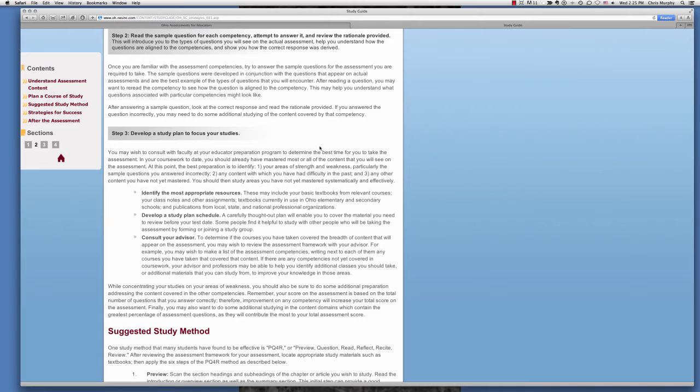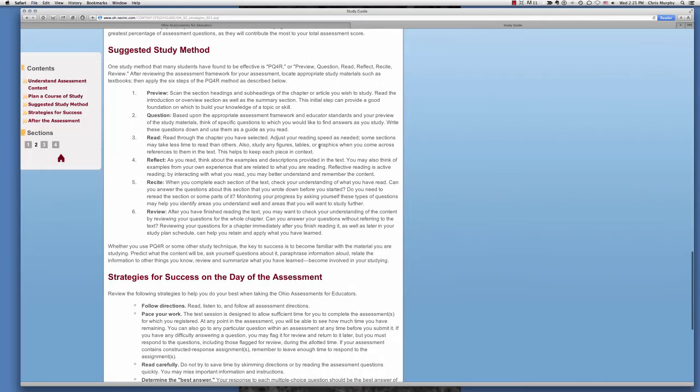The third step then is to develop a study plan to focus on your studies, and we're going to spend more time in our quick podcast here about some specific ideas on how to do that. But basically it comes down to three things. You need to identify your resources, get a study plan together, and work with other people. Work with your advisor, work with other students that are taking this test. That'll be very, very important.